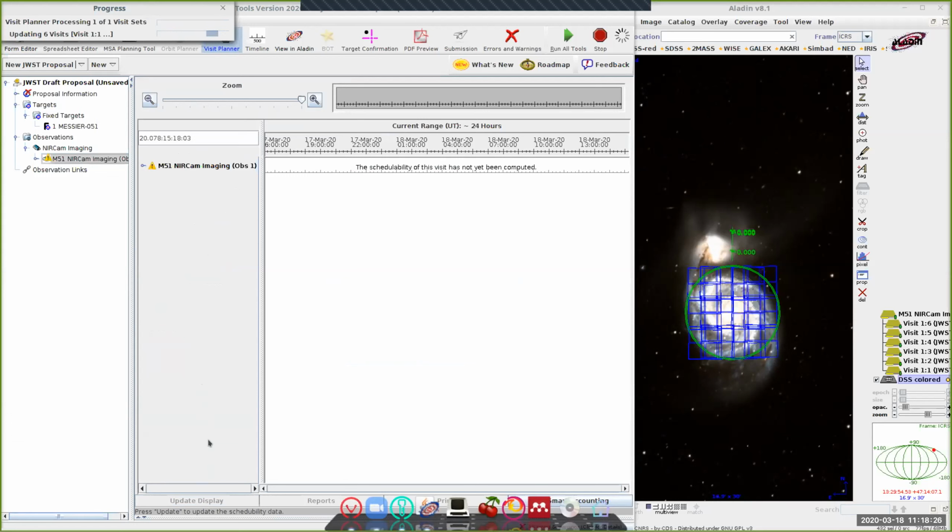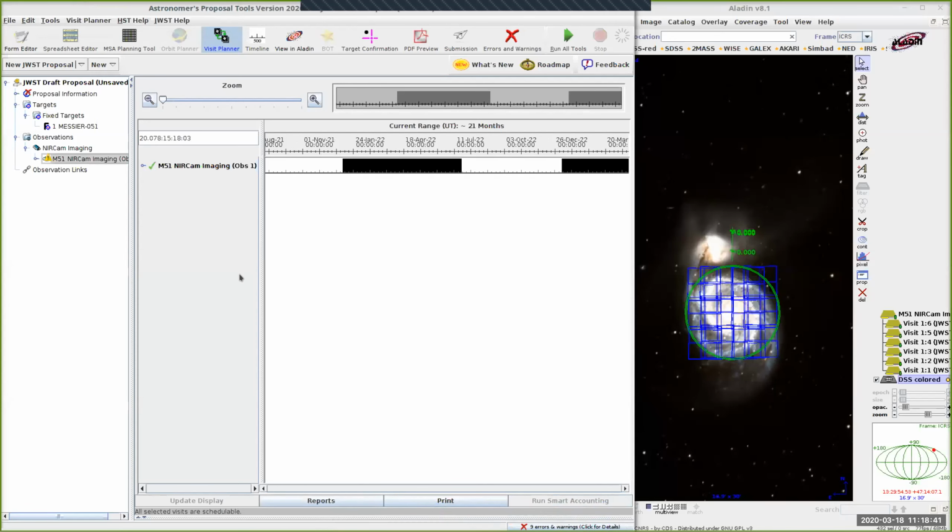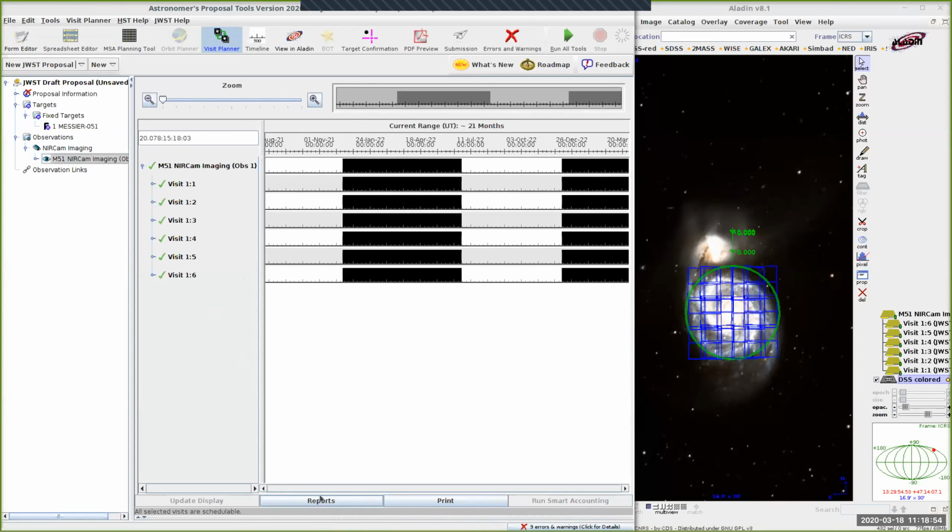And in a few seconds, hopefully this will turn into a green check mark, and it will tell me that the specific target, the specific mosaic, and with the specific requirements, which in this case, we do not have any constriction, is schedulable, okay? You can still see a warning here, but this is kind of like a bug. If you click again, it goes away, all right? And I can look at any reports for any of the different visits here.